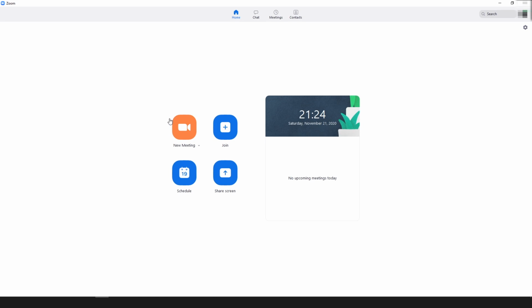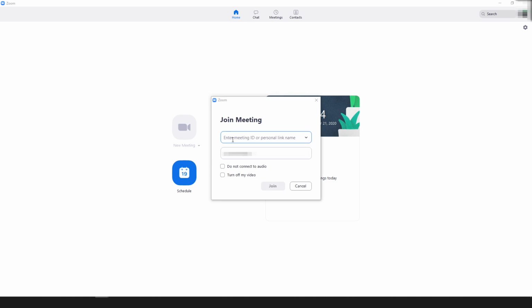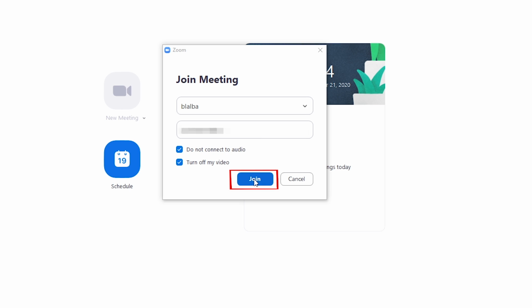Now we've checked the basics of the desktop client, let's learn how to make a call. There are different ways to start or join a call. The first way of starting a new call is New Meeting. Another method is to join someone else's meeting by using the Join feature. Click Join, then type the meeting ID or personal link name for the meeting you want to join. If you like, choose not to connect to audio or turn off your video. Then click Join.